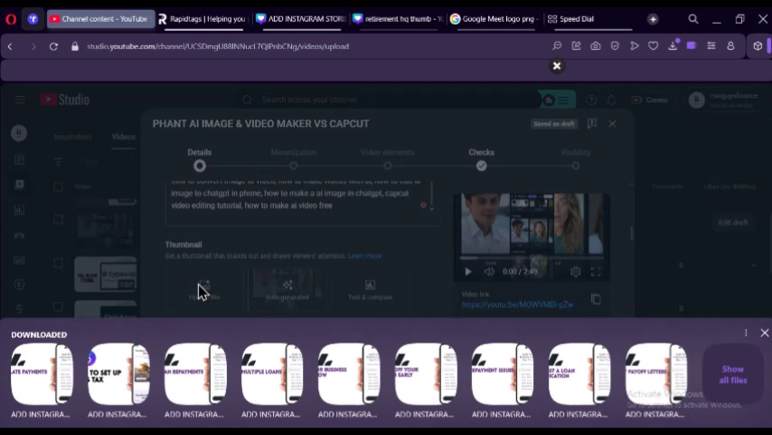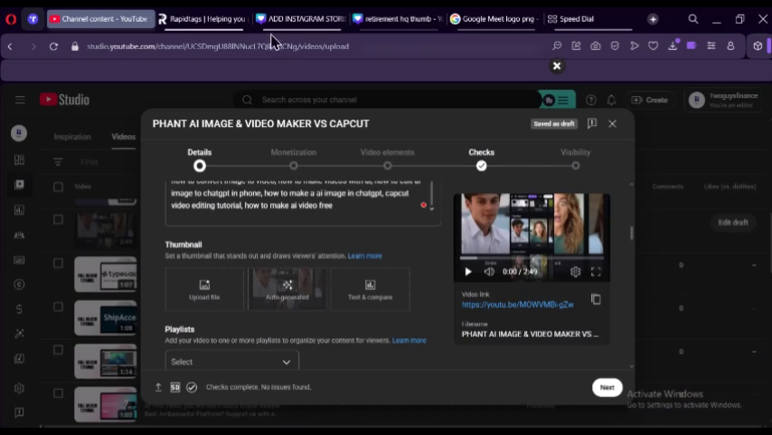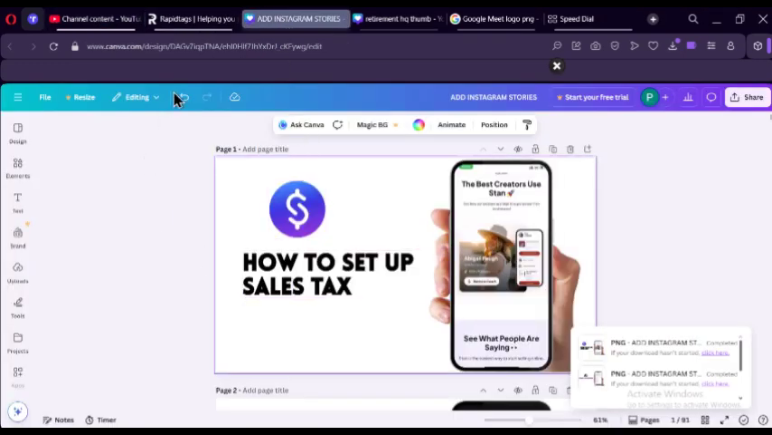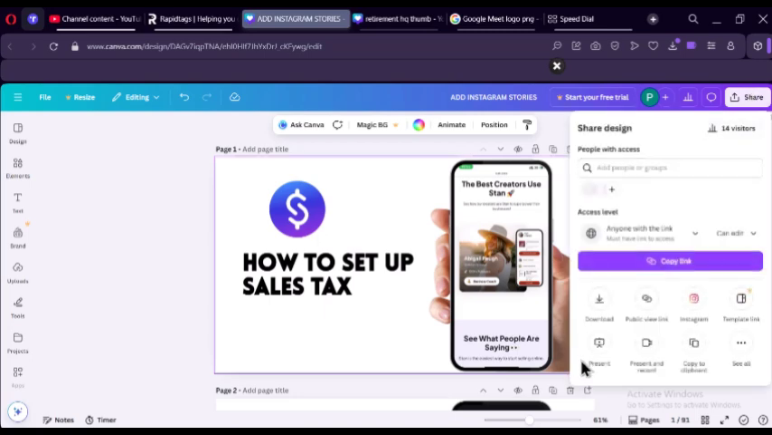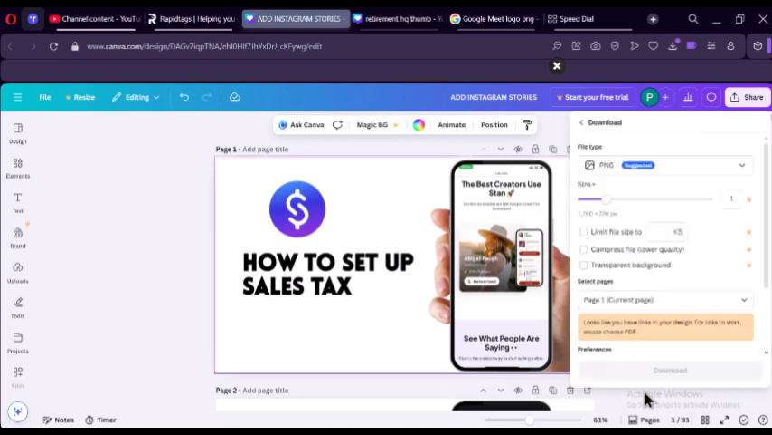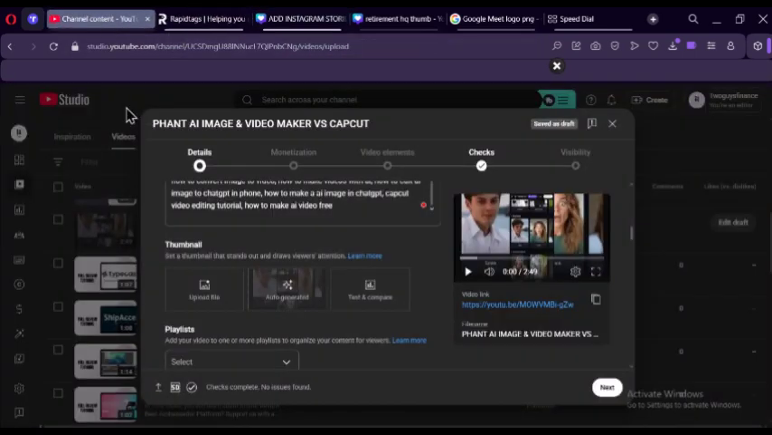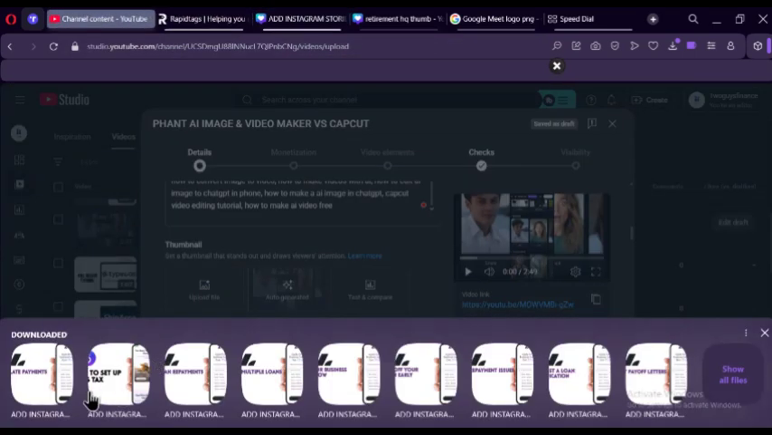So you click on thumbnail. Now, as you can see, these are the thumbnails that I have, but it's not the one I want to use, so I can create a thumbnail by going to Canva. Let's say I want to use this particular thumbnail. You click on it, click on share, click on download. Make sure it is the current page, click on download again, and once it's in, if you go back here and click on upload, you see it's there.